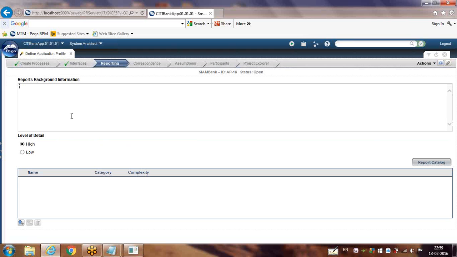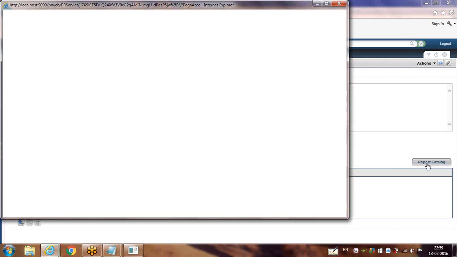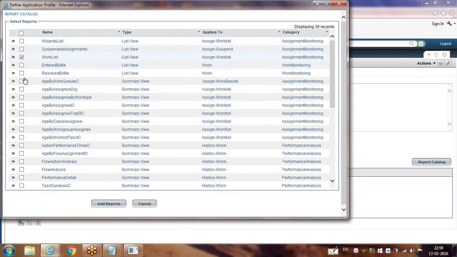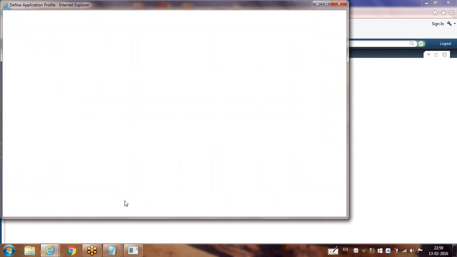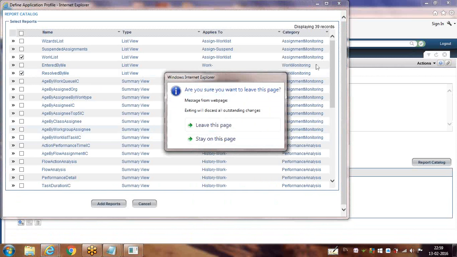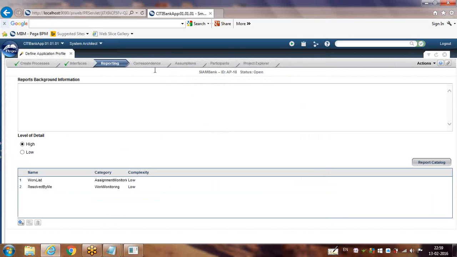So reporting, even this is part of 6Rs. Pega can generate reports. So there will be predefined reports. This is the report catalog. If you want to add any reports to the application which you are designing, you can add reports here. See, work list. Work list is nothing but how many assignments a person has, resolved by me, and all these things. All these are default, predefined reports, so these are added to our application. If you want to add more, you can add.